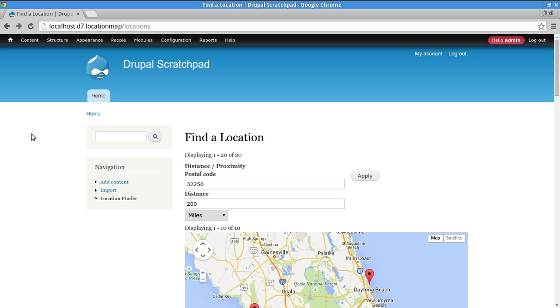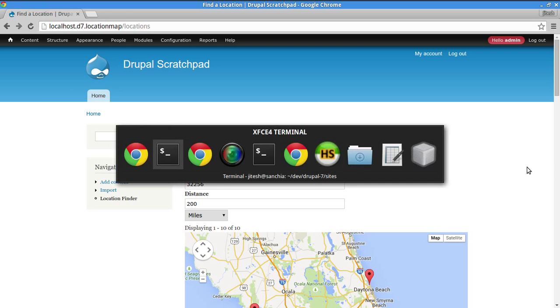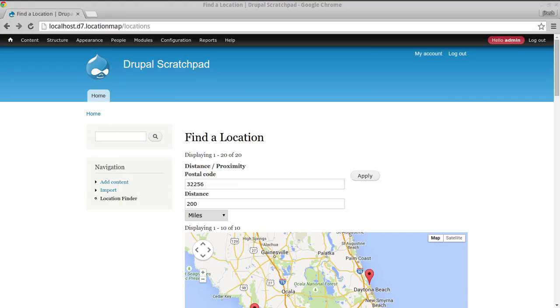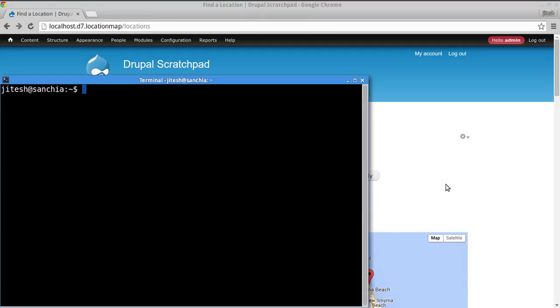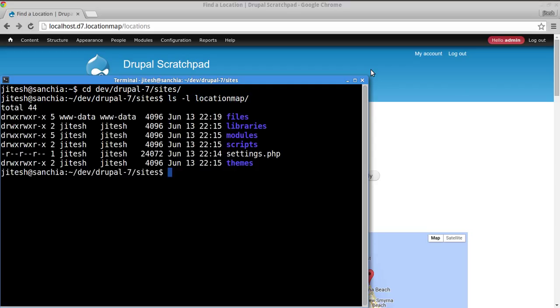The first thing I'm going to do is drop this Drupal site completely and delete everything in the site. So let's do that. I am bringing up my terminal. In the terminal, I cd to my Drupal site directory. My site is located in a directory called location map, and the only way to be sure that it's gone is to delete it completely. So here we go. I am deleting the entire location map directory, and now I recreate it from scratch by running drush site install.